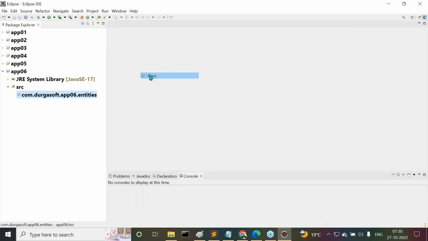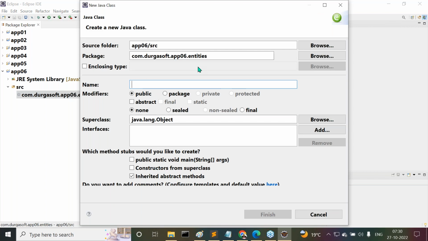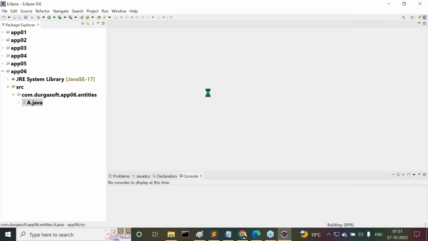What is the class name? Any name we can take, but for simplicity's sake, I'm taking A. That's okay, fine. Now let me click on the Finish button.